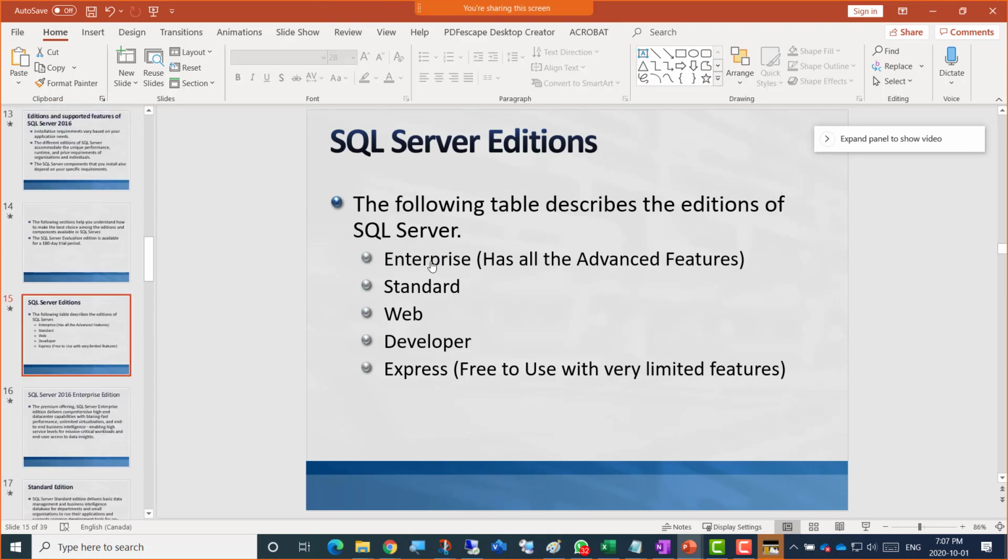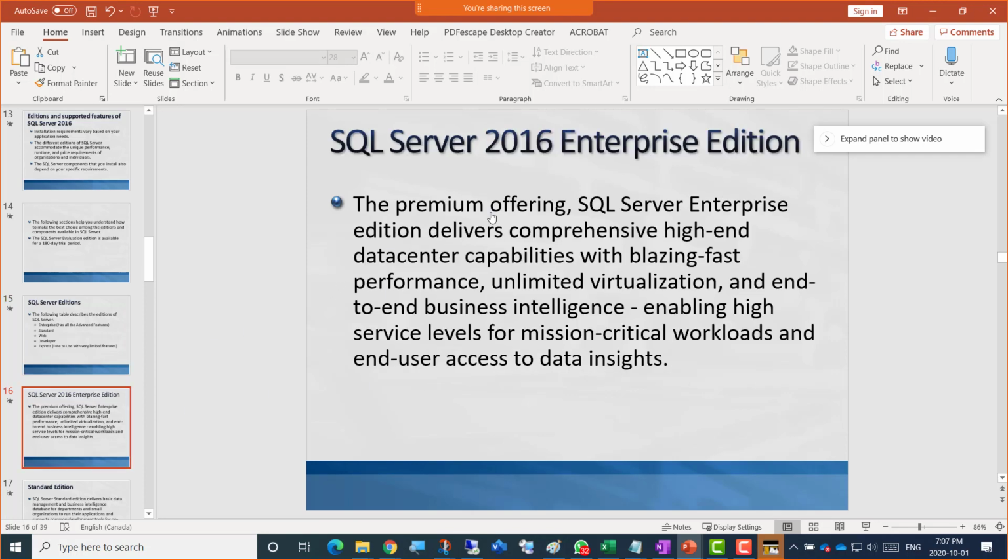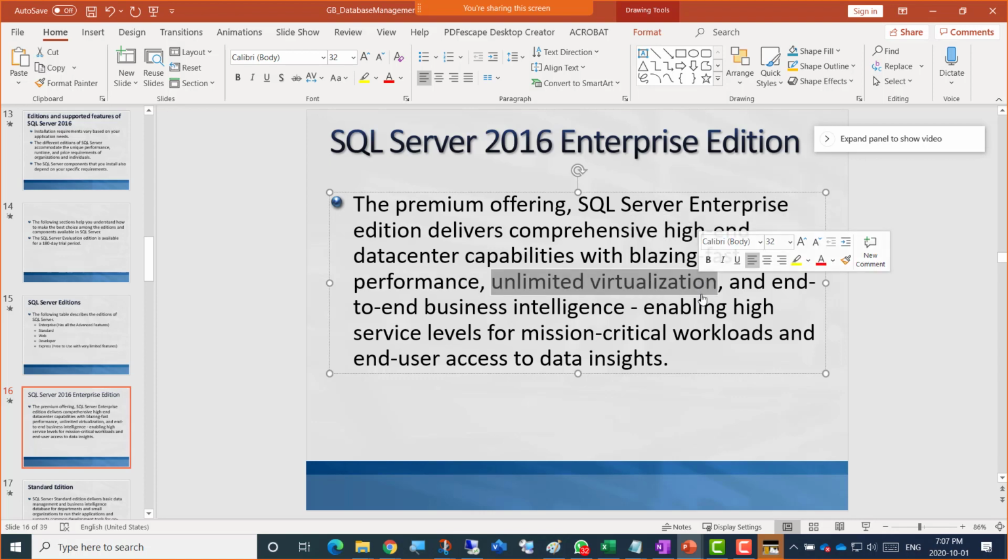So if you go for enterprise, standard, web, developer, or express edition: the enterprise edition is the premium offering. SQL Server Enterprise Edition delivers comprehensive high-end data center capabilities with blazing fast performance. So obviously it will support a huge amount of RAM, which Express will never support. Unlimited virtualization and end-to-end business intelligence, enabling high service levels for mission critical workloads.